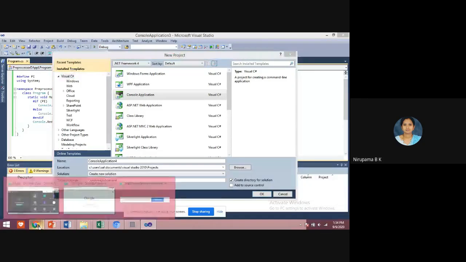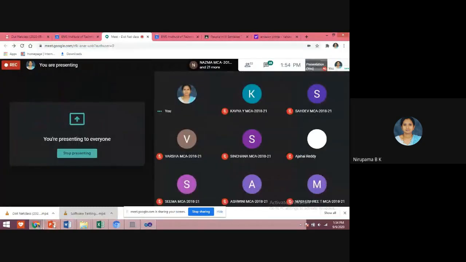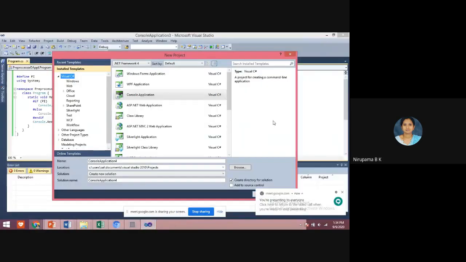if you are executing a program the first time, then the first option will be selected, that is Windows Forms application. So don't select that. Select the third option, that is console application, because we are executing a console application.